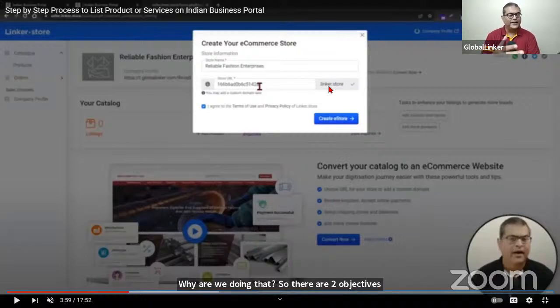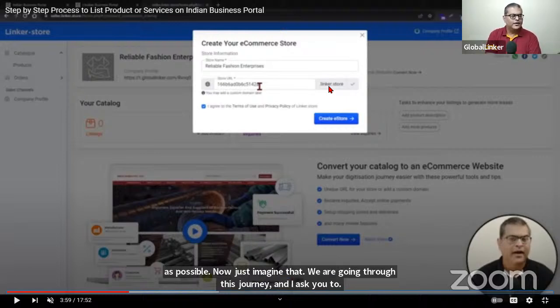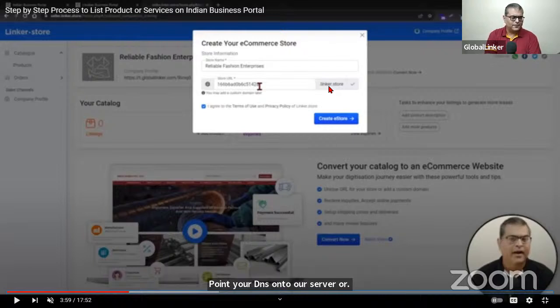The first one is to make this journey as convenient as possible. Just imagine that you're going through this journey and I ask you to point your DNS onto our server or upload an SSL. Tell me honestly, will you feel a little overwhelmed? Will you feel like this is too technical? You will certainly have that feeling. So we don't want you to get overwhelmed or stressed. That's where, to ease out this journey, use our subdomain.